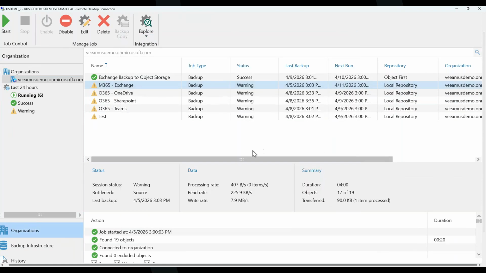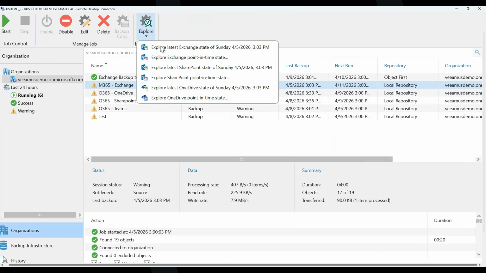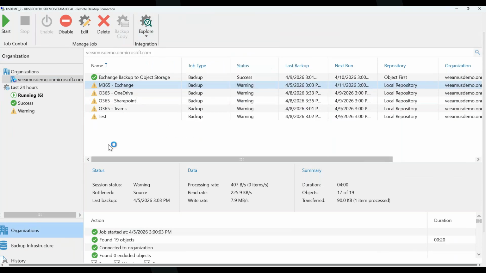All right, so we have running backup jobs. Let's talk about restore. So starting perhaps with Exchange, because that's where everyone immediately starts seeing the value, if I do say so myself. So if I just click here on Explore, I can, let's say, explore the latest Exchange state.